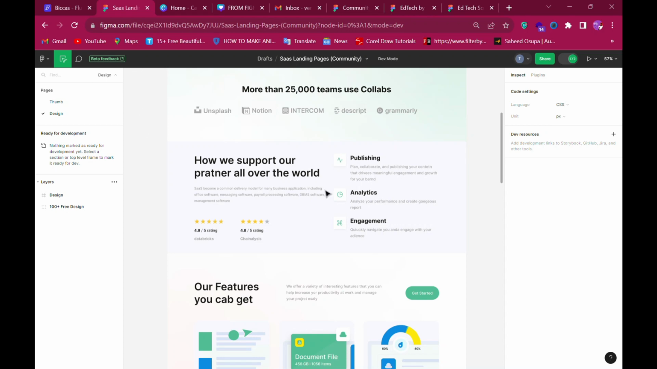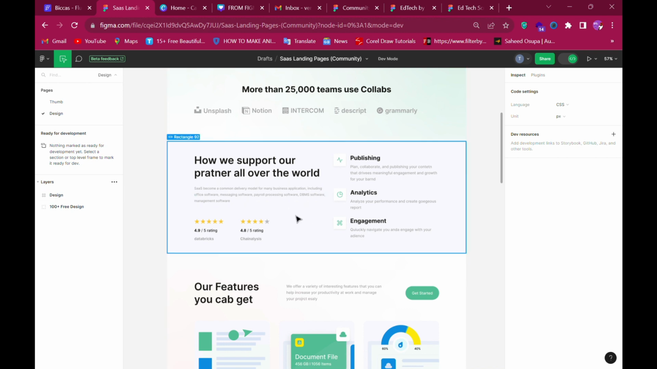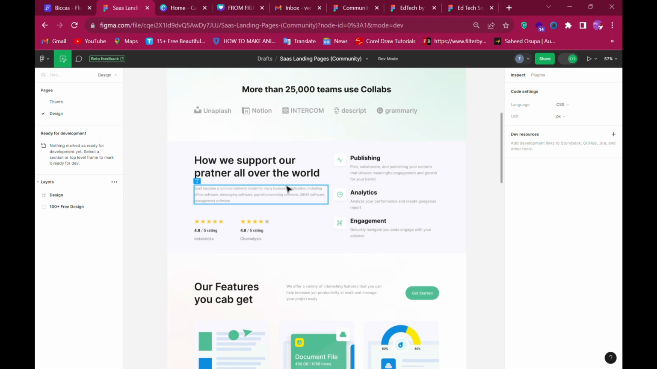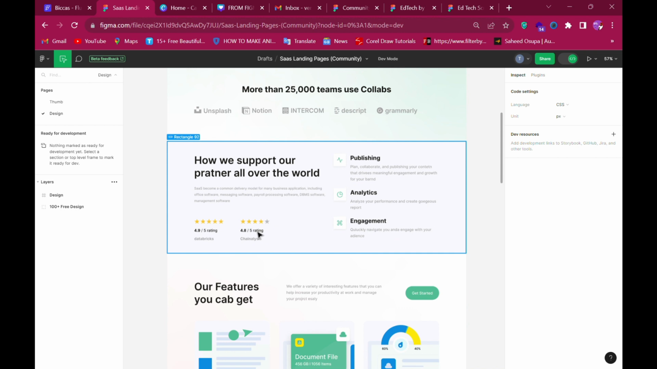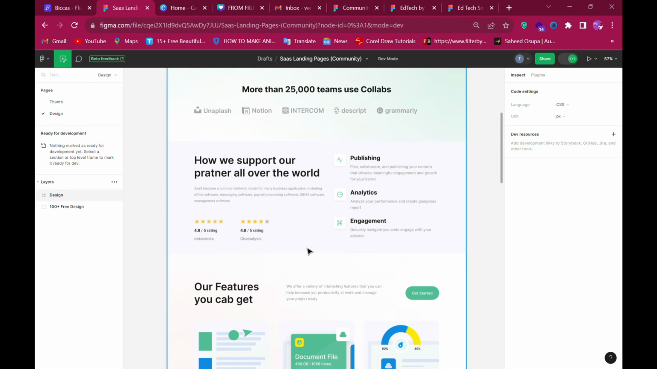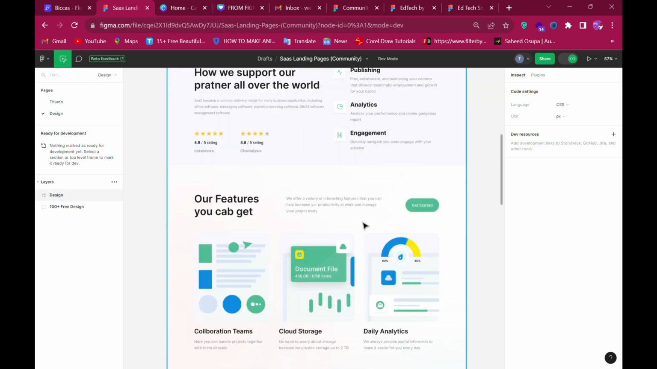All right, so we are going to continue from part 2, from where we stopped the last time. So we stopped here, and we are creating a landing page using FlutterFlow. So we'll continue from this section.